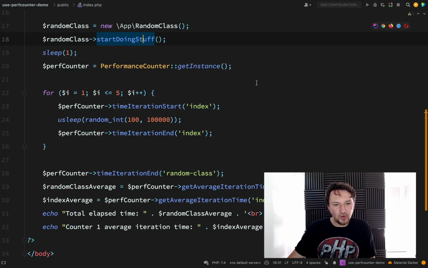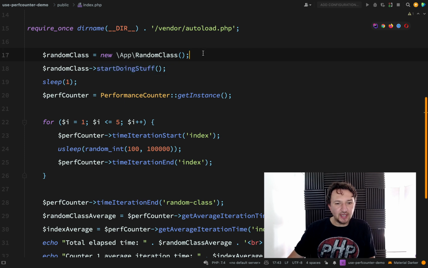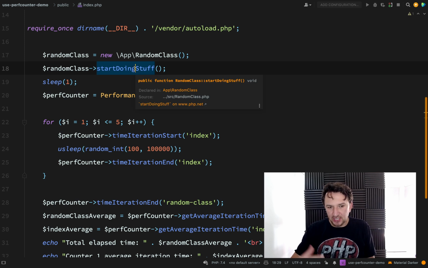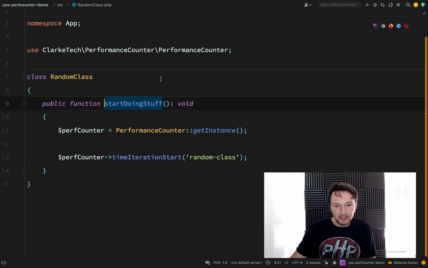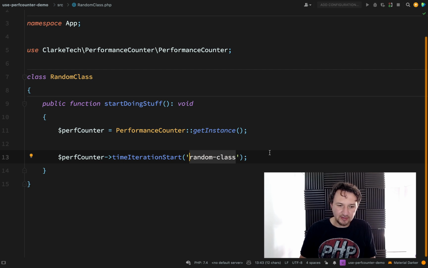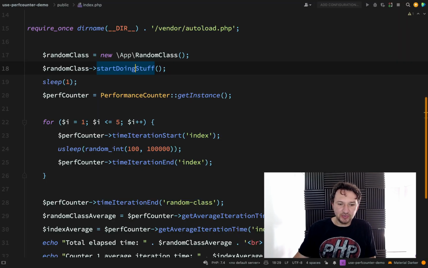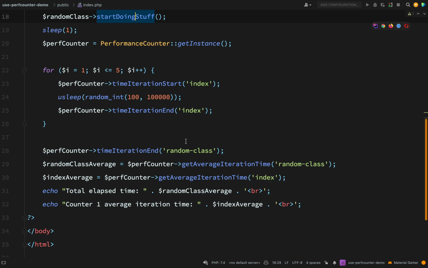And so here we're saying get random class. I've created a class called random class. And just to show that you can start the timer in one file and then stop it in another one, I started a timer here and I just called the key for it random class, just because I couldn't think of anything better. And I actually stopped the timer just down here, time iteration end.